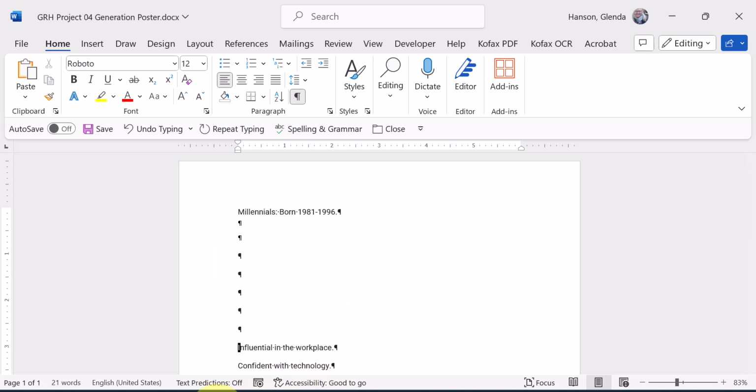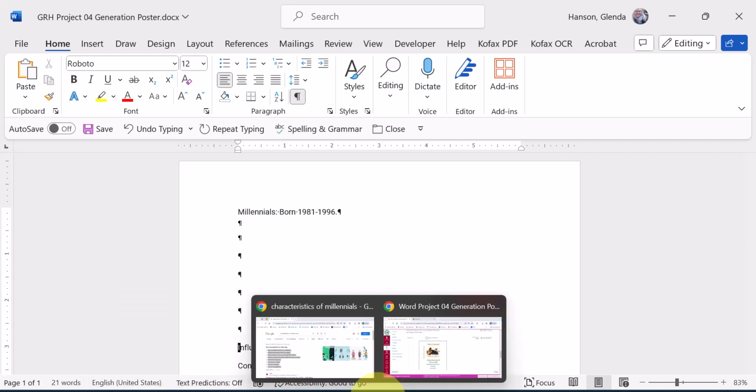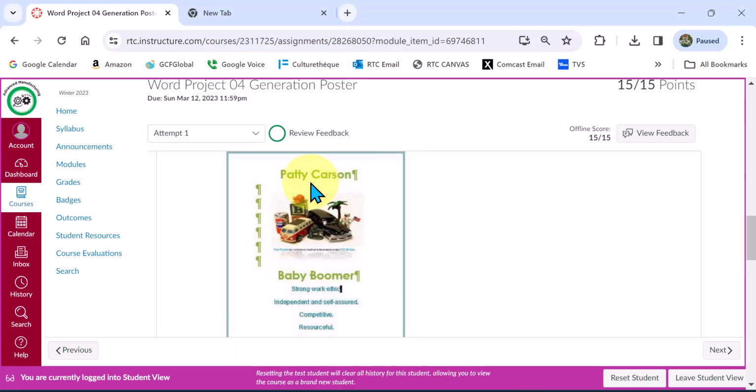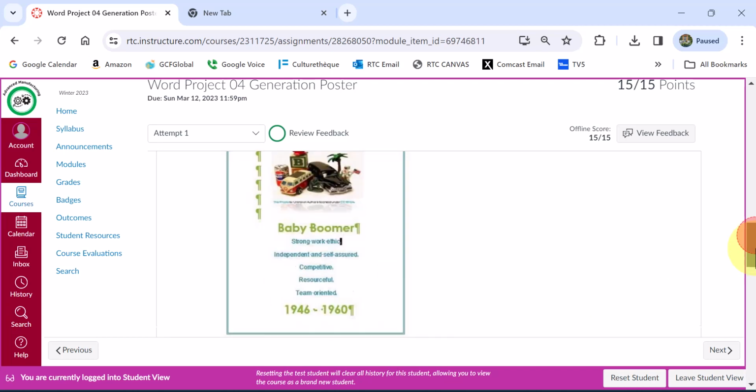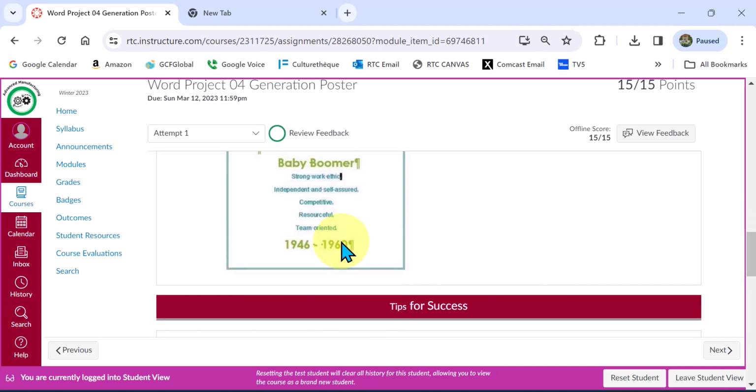And what else do I need to have in here? Let's look at that picture again. I'm going to have my name. I'm going to have that. I'm going to be a millennial. And I've got some different characteristics. And I have to pick the years that they match. So, oh, I wish I would have gotten that before.